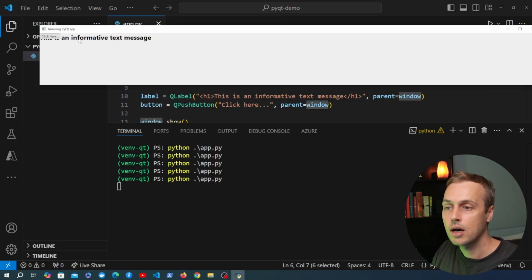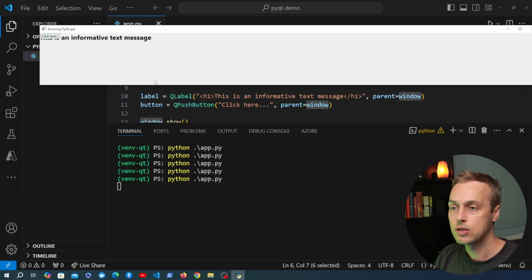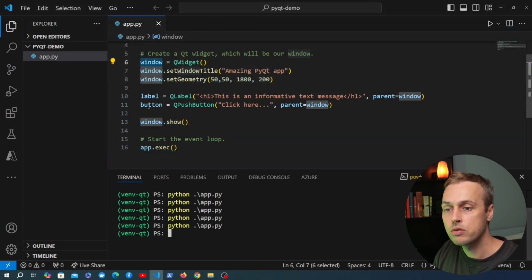And you can see we now have our header. This is an informative text message, and we also have the button. Now they're stacking on top of each other. So by default, it's going to place all of the widgets at the top left of this application, of this window. So what we can do to change that, for example, is we can move the button.